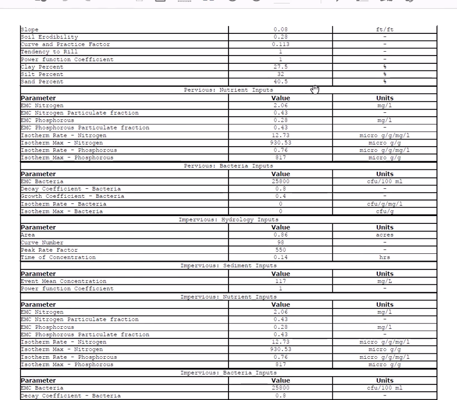right below the watershed inputs, you'll have the pollutant inputs. So as you see, where my hand is here, nutrient inputs, bacteria inputs, and as you can see, they have EMCs for the different pollutants. Since bacteria is the most common one, we'll look at it. Right here where my hand is, there's an EMC of 25,800 CFUs per 100 milliliters. So you'll want to check to make sure these are representative of the watersheds.